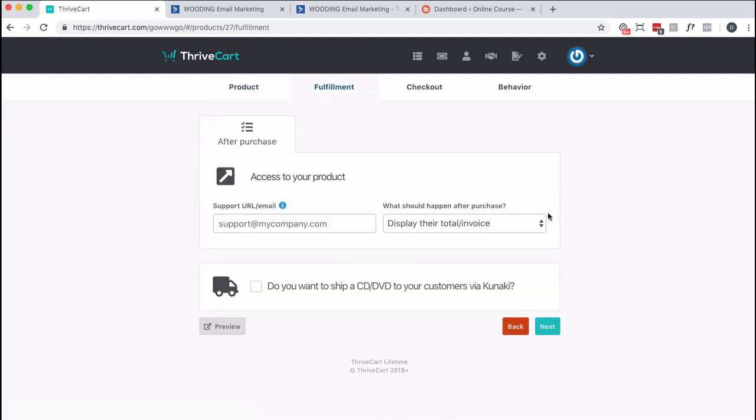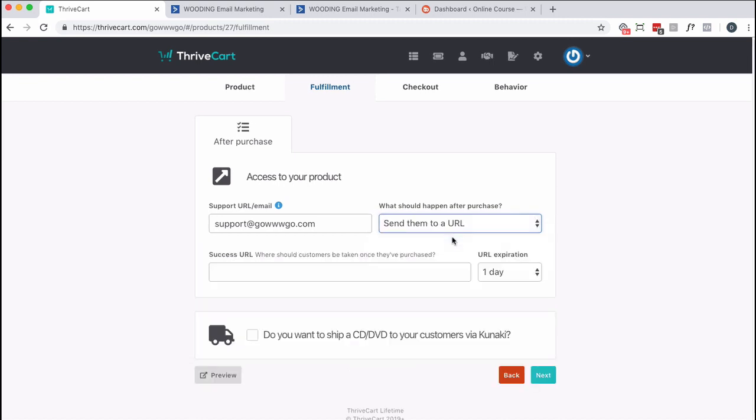Now, fulfillment, you want to provide a support email. And then what do you want them to do after they purchase? In this case, we want to send them to a URL. And yes, we have a membership, but we want to send them to a URL. Now, here's an important part. We need to set up a URL that auto logs them in. And we're going to go ahead and put this to never.